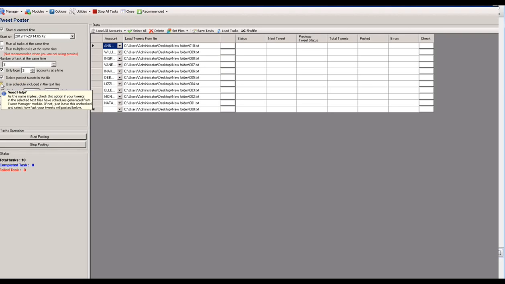Now, use schedule included in the text file. That is what I was telling you about to use for a different video. What I recommend is this right here. Now, for post, I've got 3 to 7 minutes, which is the way I have mine set up, and I have that for a particular reason. First of all, you're not going to have any issues with making posts that long.